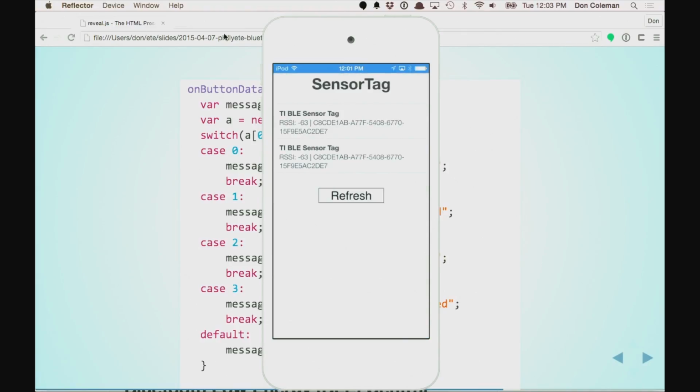So in this one, I actually give it a list of sensor tags. For some reason they're showing up twice here. So this is kind of cool. This lets the user pick which one they want to connect to, and then you just tap on a row. Come on, demo. There we go.